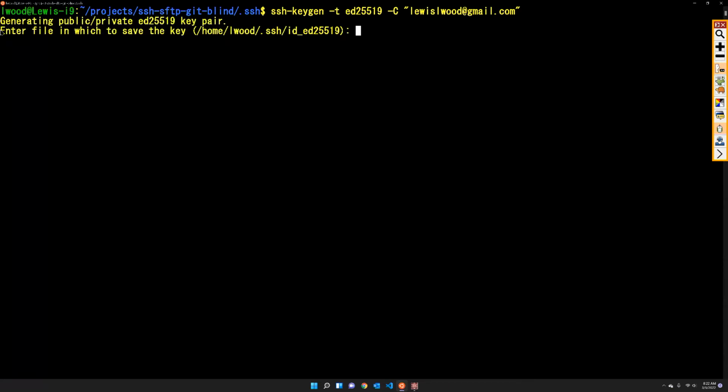Generating public/private ed25519 key pair. Enter file in which to save the key, /home/wood/.ssh/id. Now if I left it alone, it would save it in the default directory, which I'm not going to do. So I'm going to call it Lewis-I8. How about that? Enter.